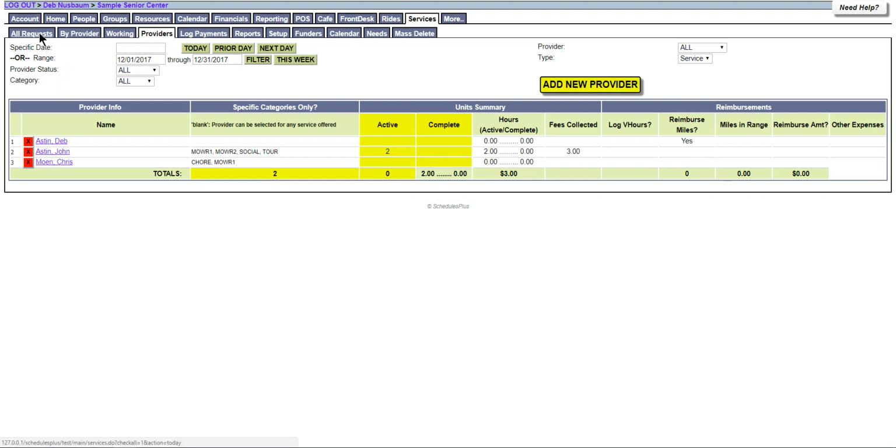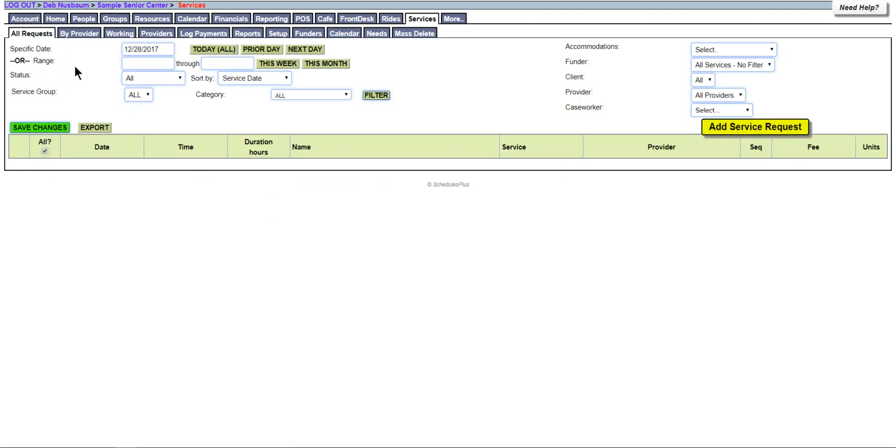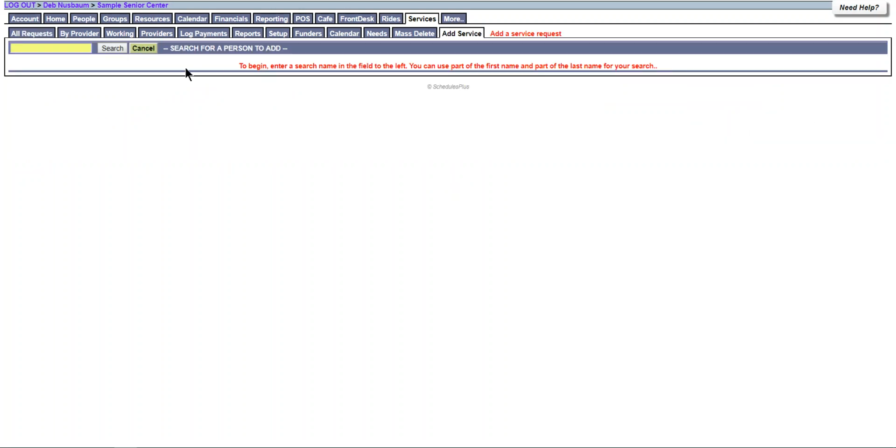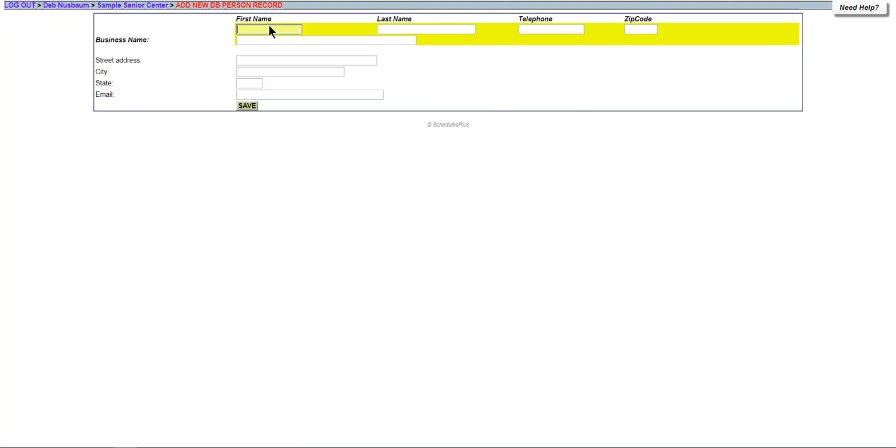With that set, now we're going to take a look at all requests. Again, we have no services that have been defined for today, but we want to add a service request for a person who's called and would like to get a meal. So I'm going to click the Add Service Request button, and the person who's called is Mr. Moen. And we didn't find anybody in our system with that name, so we can easily add him as a new contact and add his name.